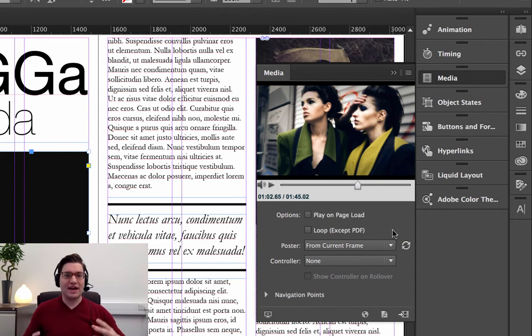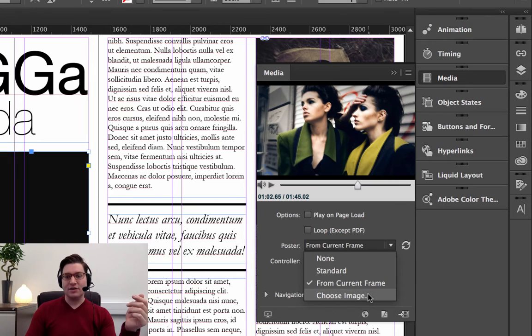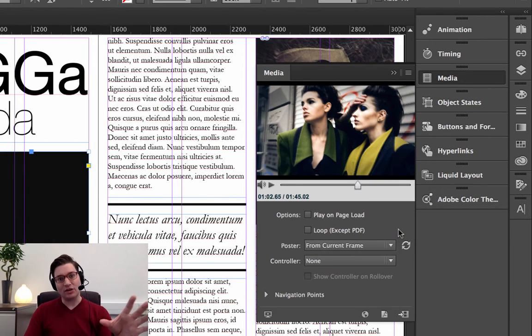Now, you might actually have an image you'd prefer to go in there, in which case you can just select Choose Image, and you'll have a placeholder image there rather than something from the video. I'm actually really happy with that. I'm also going to click Play on Page Load. So, as soon as we enter the page, it plays, which is nice and fun.